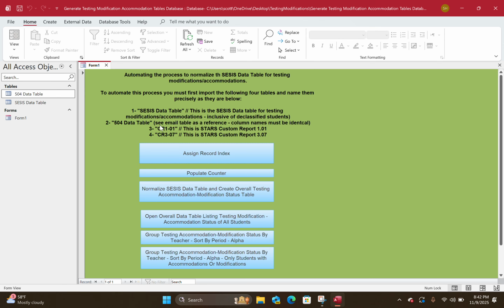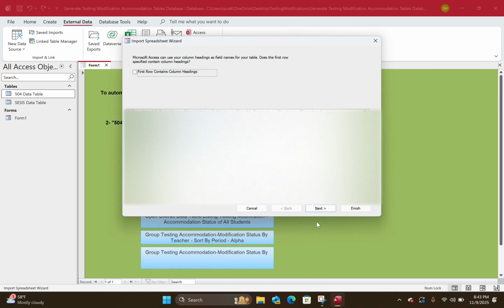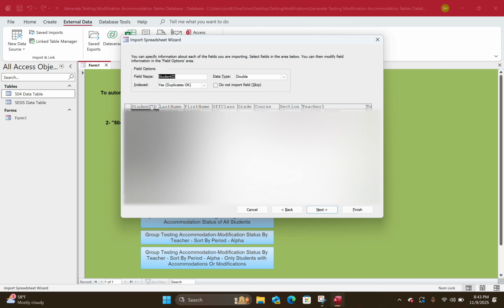I'll then go to the third data table, which is Custom Report 1.01. This data table is available in STARS on the Custom Reports. I'm going to navigate my way to that file. I'll double click. I'll click OK. I'll click first row contains column headings. I'll click Next. I'll make sure that student ID is in data type short text. I'll do the same with grade level.